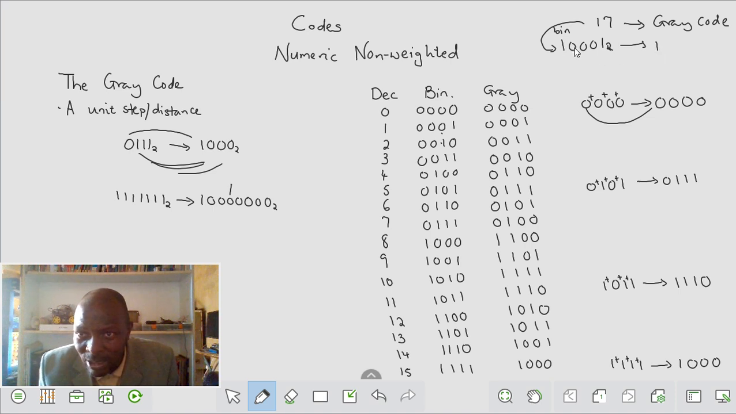Now you have this, that is 1. 1 plus 0, that is 1. Then you are adding implicitly 0 plus 0, you are going to have 0. 0 plus 0 implicitly, you are going to have 0. 0 plus 1, you are going to have 1. That is what your equivalent of 17 is in gray code. So double check: 1 plus 0 is 1, 0 plus 0 is 0, 0 plus 0 is 0, 0 plus 1 is 1.